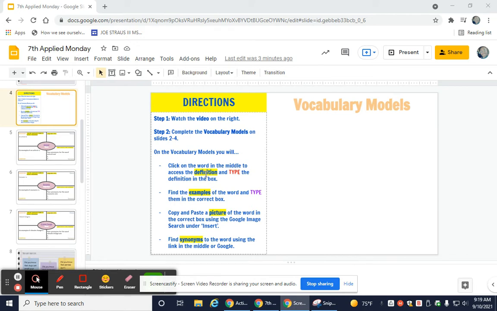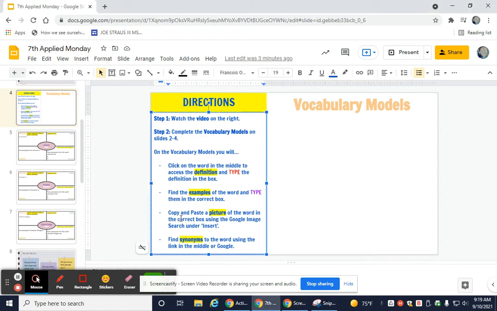So the first thing you're going to do when we get there is look at the vocabulary model, and there's going to be a word in the middle. You're going to click on that word in the middle and access the definition of it. When you click on it, there's a link that's going to take you directly to the definition of that word. You're going to type the definition in a box that's titled definition. In the example box, you're going to find examples of the word and type them in the correct box. You're not using pictures at this time.